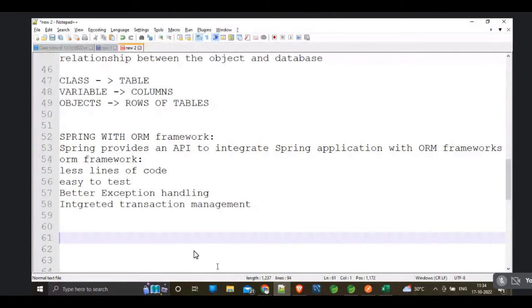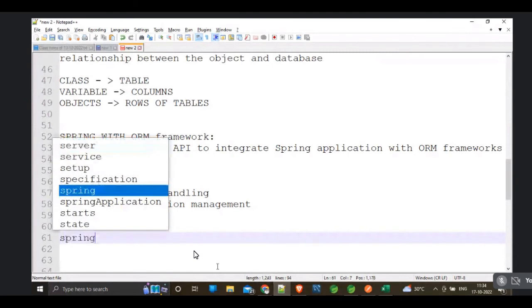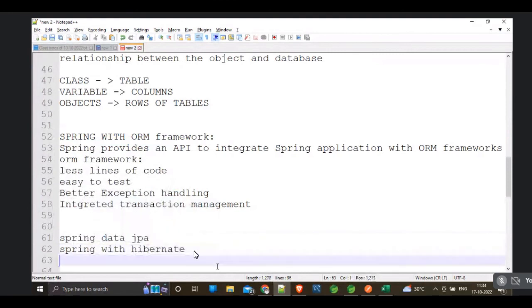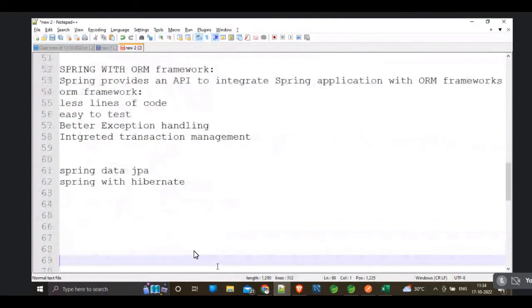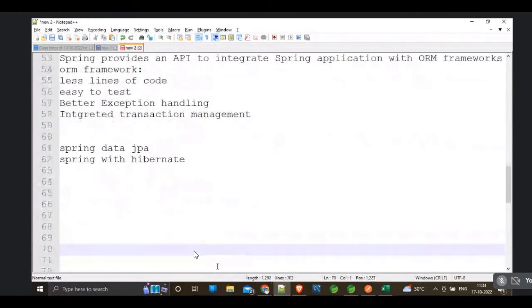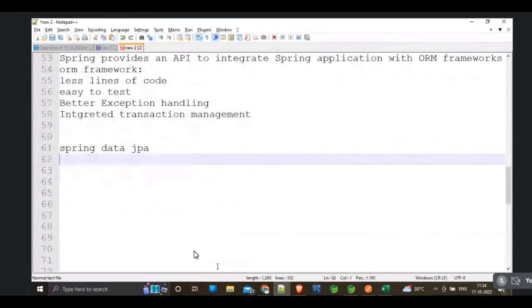In that particular ORM framework, we have two different things. One is Spring Data JPA, and the other is Spring with Hibernate. We have to learn two things with the ORM frameworks. The first is Spring Data JPA, and the second is Spring with Hibernate. We can discuss Spring with Hibernate later. Now it is time to start Spring Data JPA.